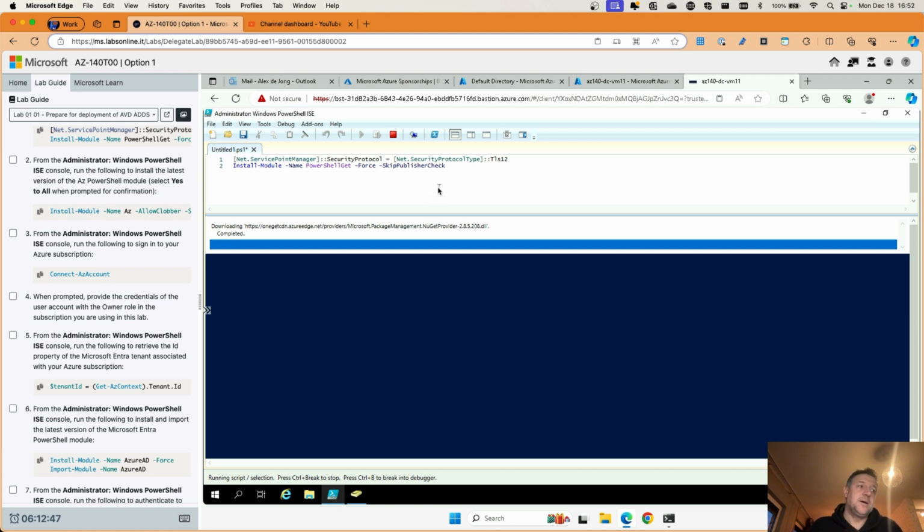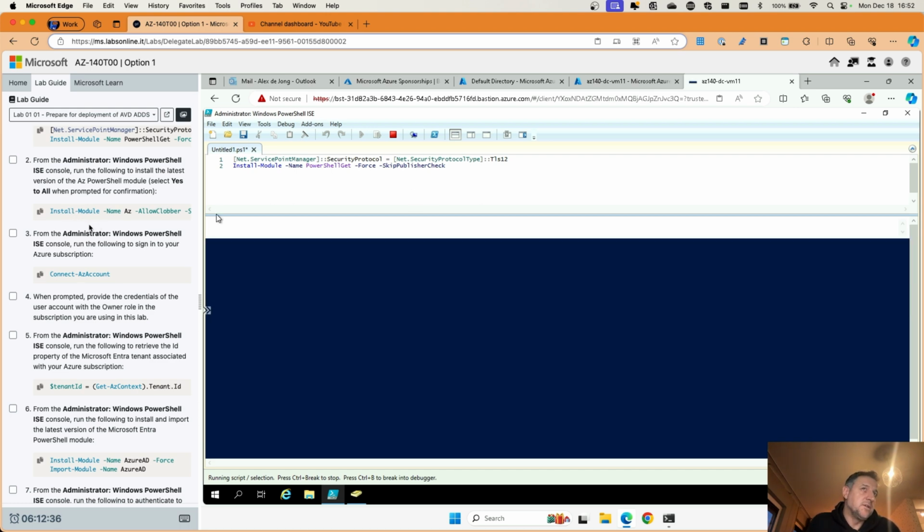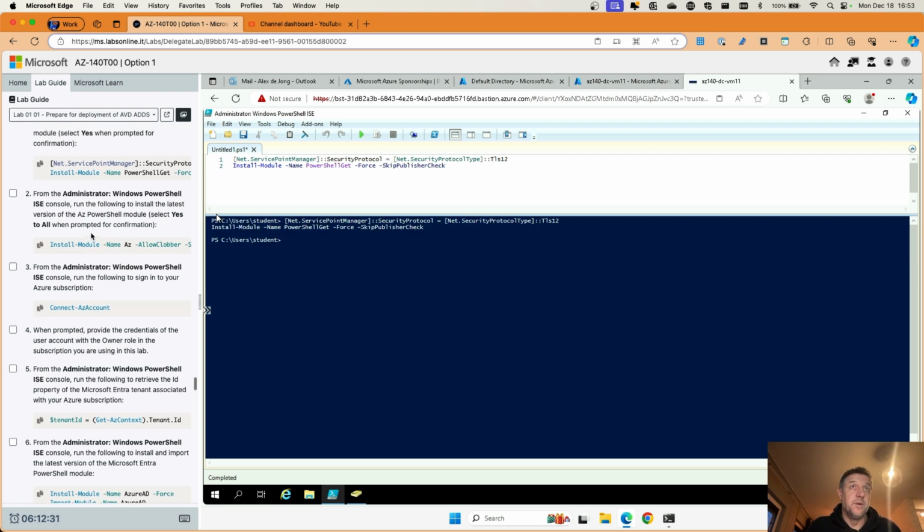I want to allow installations of a lot of things here. It's now going to download components we need in order to add other PowerShell modules here. And this is still something we want to be doing anyway. So we're going to run through the labs.